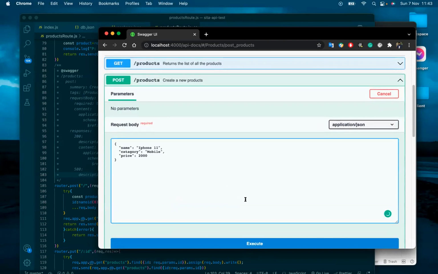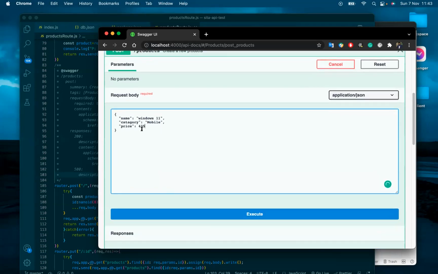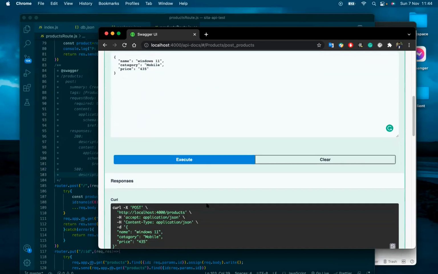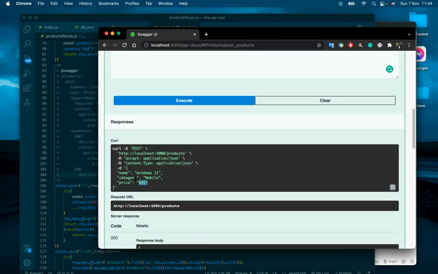So let me say something like Windows 11, and let's make it mobile, and then price is like 435. And you can put it as a string, or you can just send the data, because by default the server will convert it to a string. So yeah, everything is good. Then let's send the request, and in here you also can see this data.